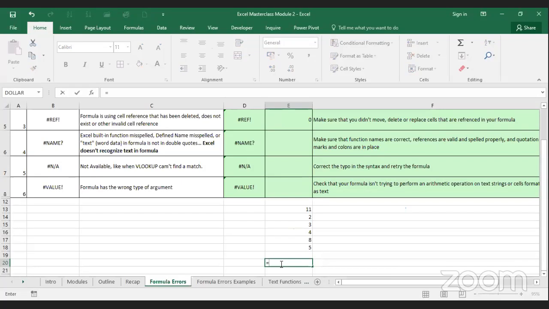So once I type sum, it's already suggesting to me that this is what I want to use. And then I click my tab, I place my cursor, and then I drag down. I can easily drag down with my hand on the cursor, or I click Control Shift arrow down, and click enter.